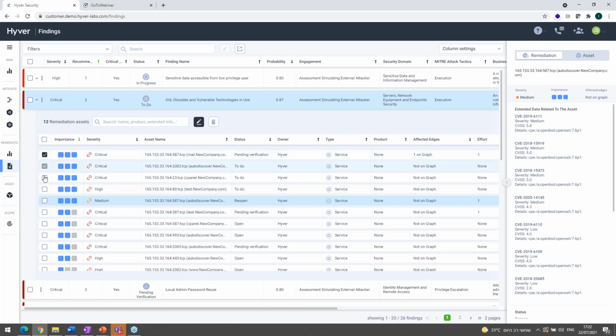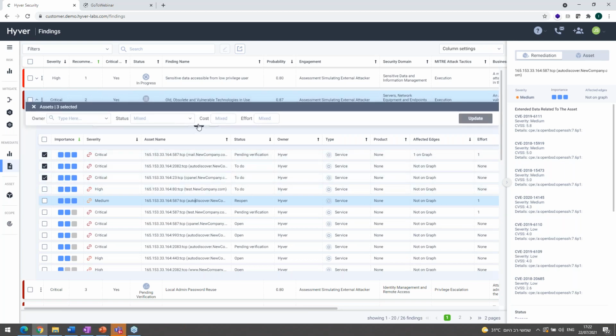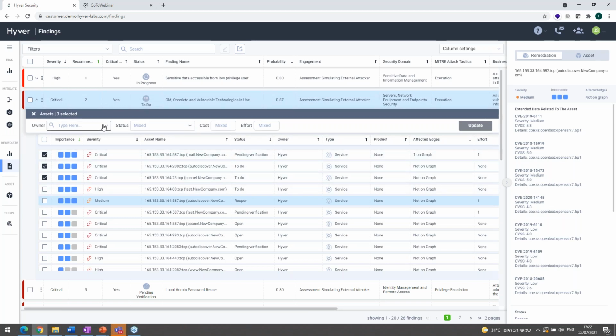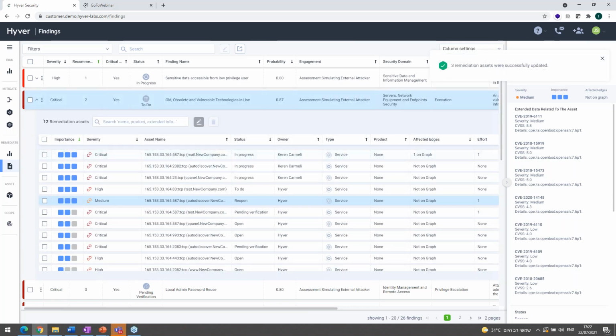Here you can also, of course, manage the owner and manage the status. For example, I can say that those three are going to be covered by one of the team members, Karen, and this one is already in progress, and update that specific remediation asset. If a remediation asset turns into pending verification, SAI is going to get a notification and we are going to check it. Sometimes while you're working with your team, you can see additional affected assets from the same finding.